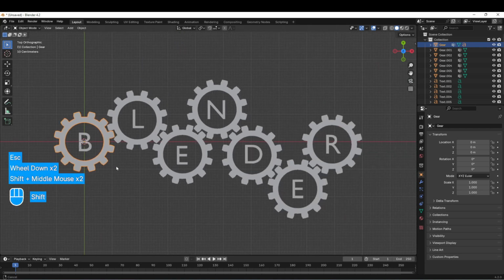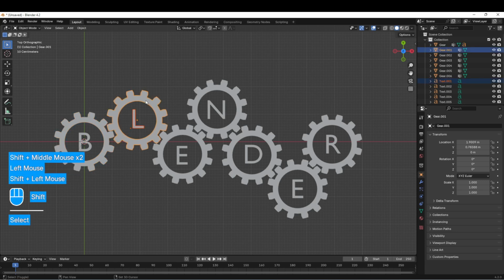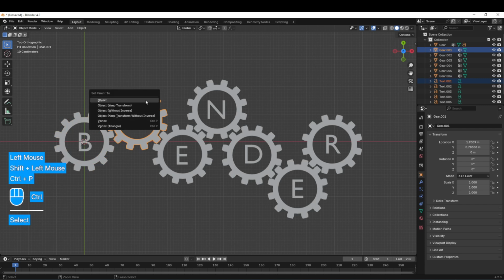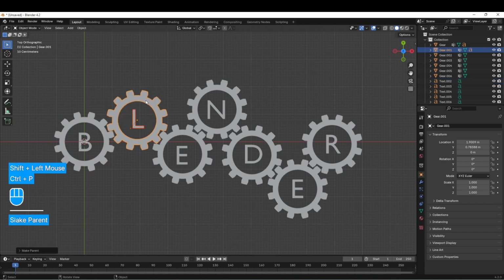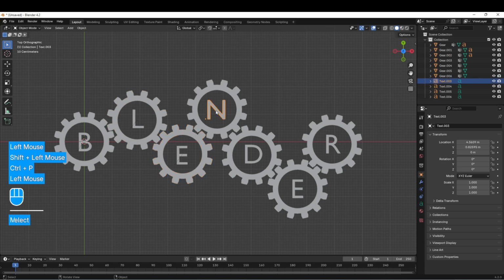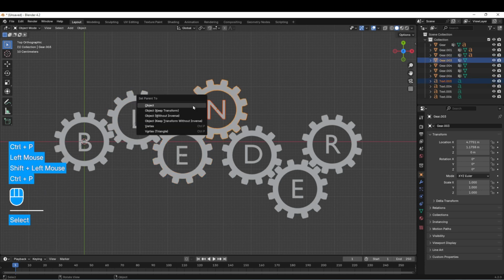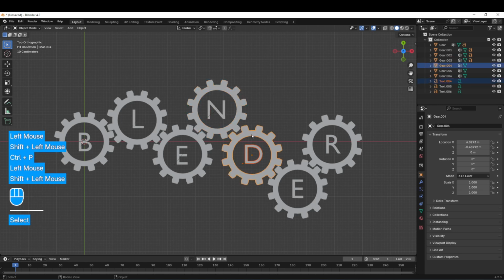So we're going to repeat that process for each letter and each gear. Select the letter, shift select the gear, Control P, select the object, letter, shift select the gear, Control P, object, and so on until you have each of them parented to the correct thing.